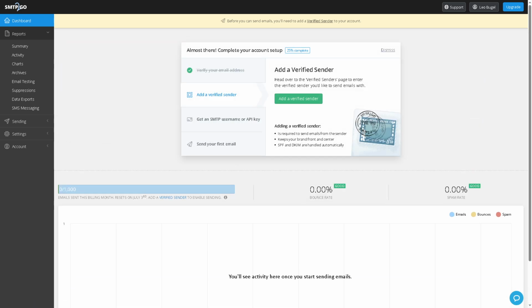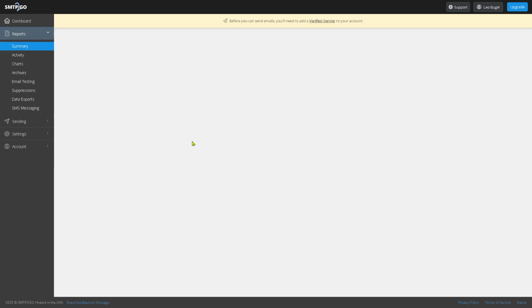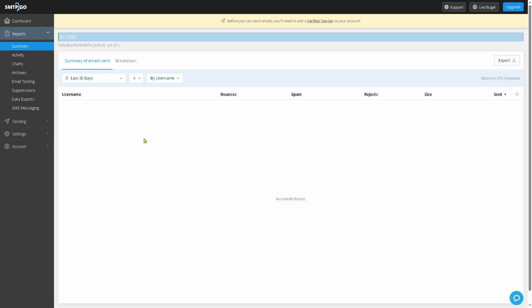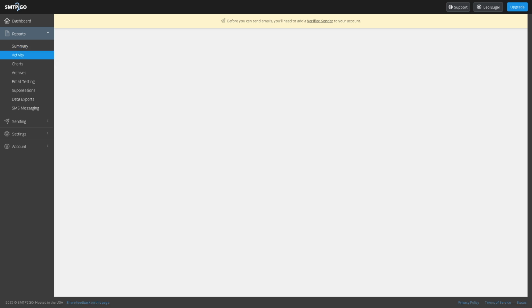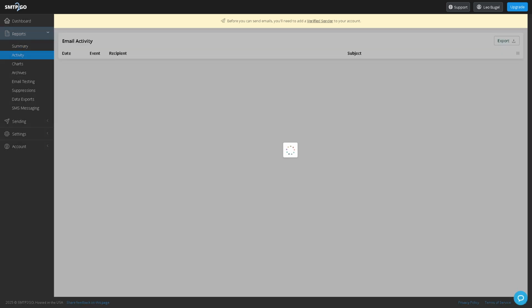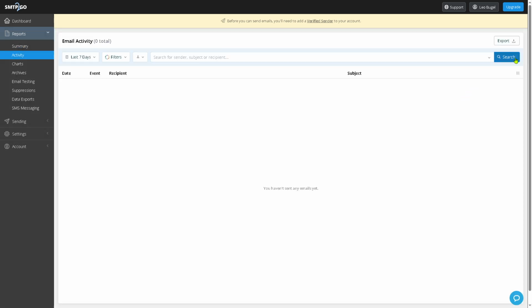All right. Now we're going to go to the reports section. The report section gives you the summary. This is going to be the condensed view of recent sending activity. All right, so the billing month is at this section. The activity is a detailed list of sent, failed, delivered emails. You can search, and of course, you also have the option to export. You can download the list as CSV, XML, or NDJSON.